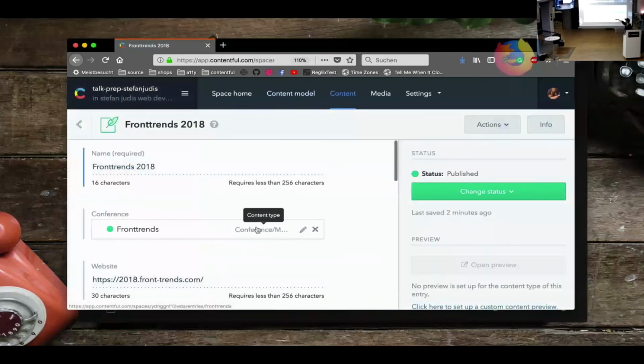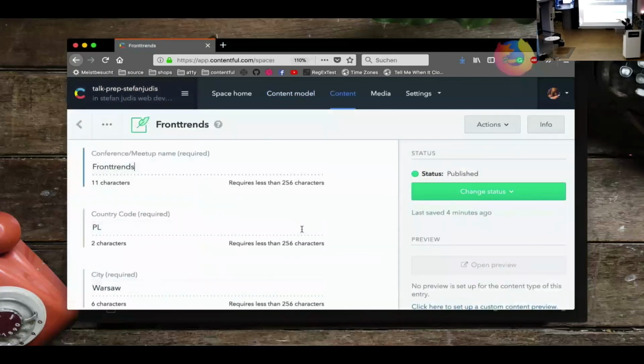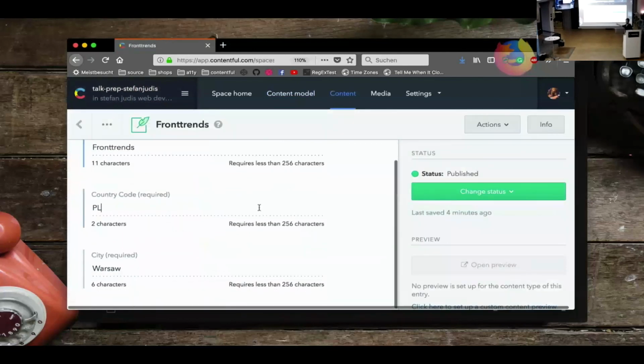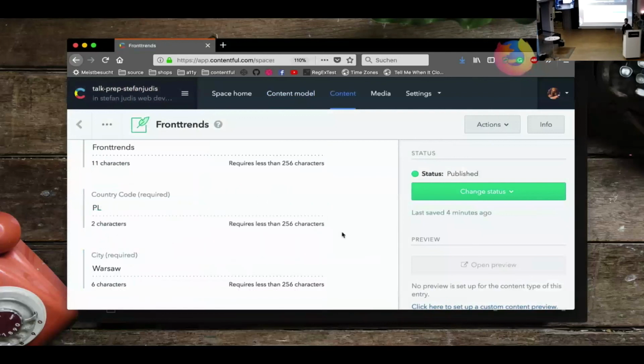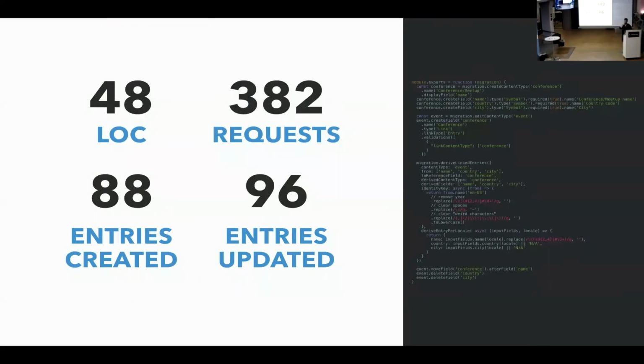So the title of this was taken, then some parsing happened. And you see here, okay, that's the name, that's the country code, and that's the city. It just massively cleaned up my content model, which makes me really happy. So at the end, this means that 48 lines of code made 382 requests. I created 88 new entries, and I updated 96 entries.